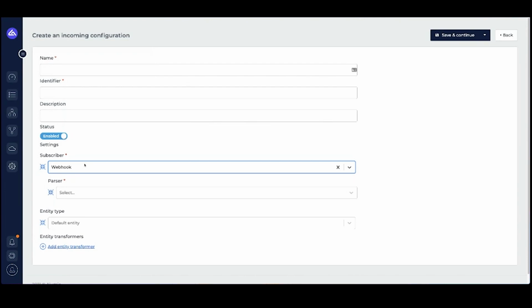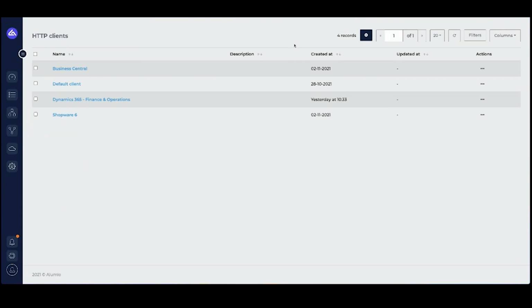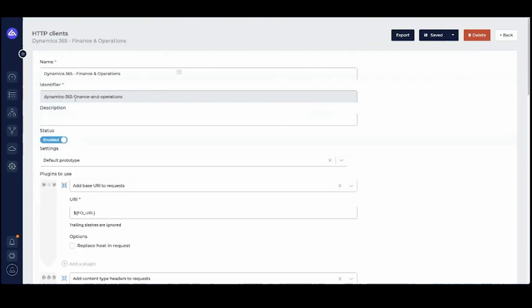Before I start creating the incoming and the outgoing configuration, I need to configure the endpoints. Because often you're going to connect to a system from which you are going to pull many types of data. So the first system is Dynamics 365 Finance and Operations. I will be going to clients and then to HTTP clients, and I've already provided a configuration for this system. So let me go ahead and open it. We can see I created an HTTP client for Dynamics 365 Finance and Operations.